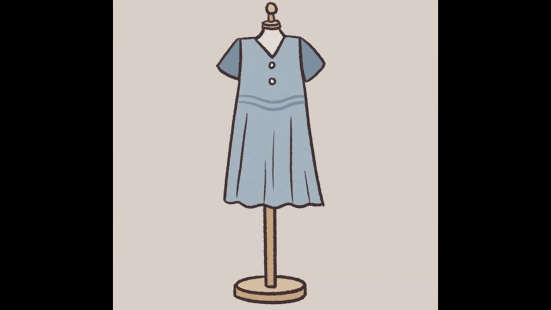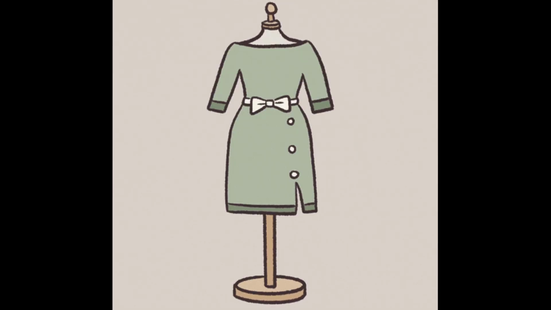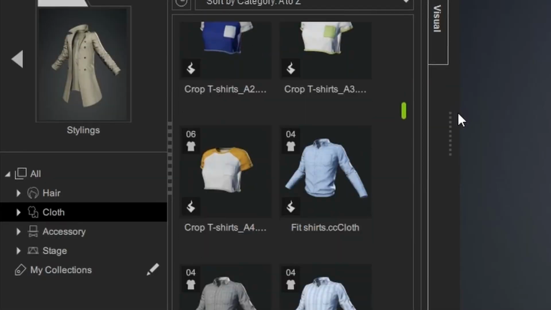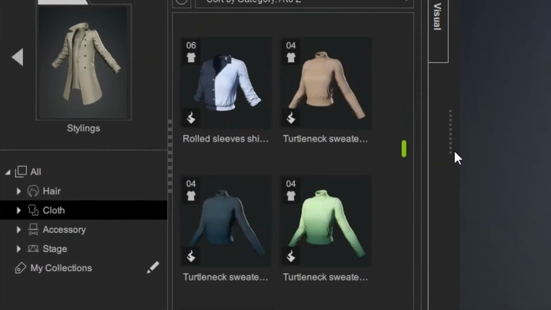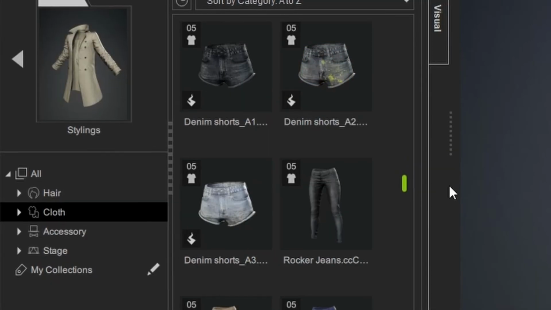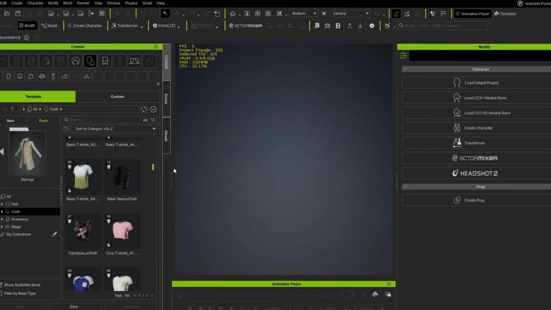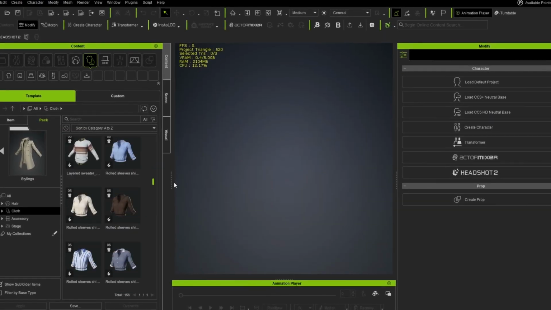The next important thing is obviously adding some clothing. For clothes, I use two methods that I go for depending on the project. The first one is simply the clothes that Character Creator offers, which are quite good. They even have cloth simulations if you want. But a lot of times, using pre-made clothes just don't cut it.